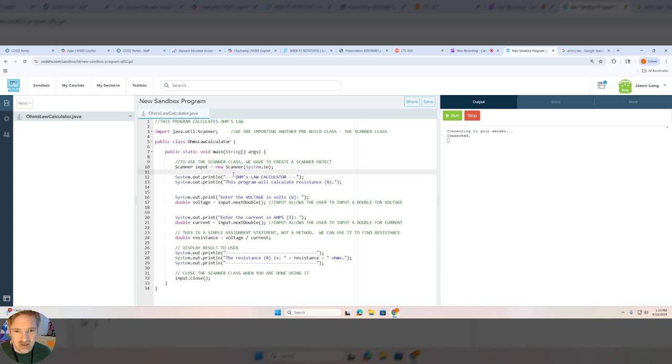Okay, so now let's go through it. Now I just have two print statements. Remember, print statements are not returnable; they're just void. So it's just put into the console. It's going to say Ohm's Law Calculator. I did some little dashes to make it look a little graphic-y. This program will calculate resistance, which is R. All right, so I have another print statement here asking the user to enter in the voltage in V, which is volts. Okay, how do I do that?